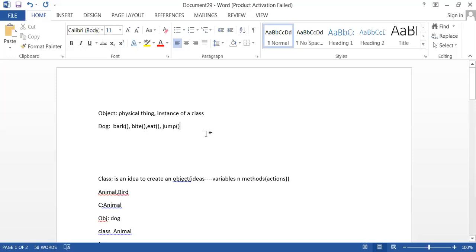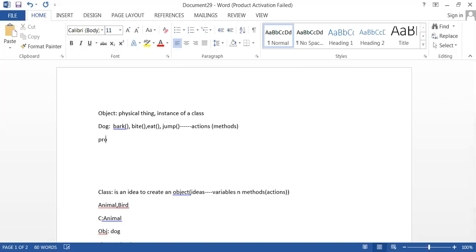So these so-called actions are called methods. Actions are represented through methods in Java. This terminology is very important. Actions are represented by methods. And along with methods, an object has some properties.